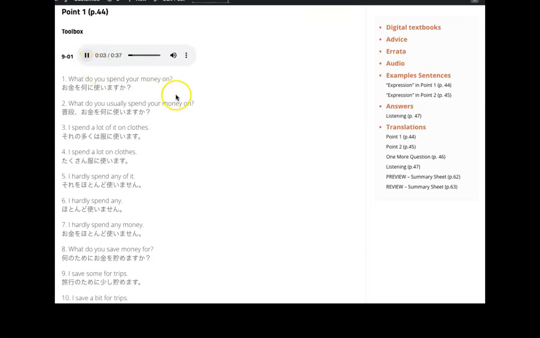What do you spend your money on? What do you usually spend your money on? I spend a lot of it on clothes.